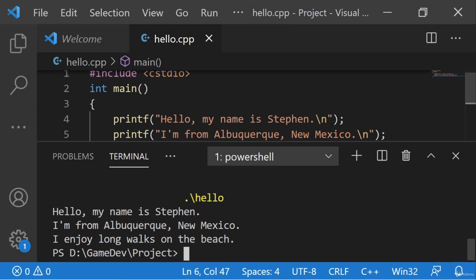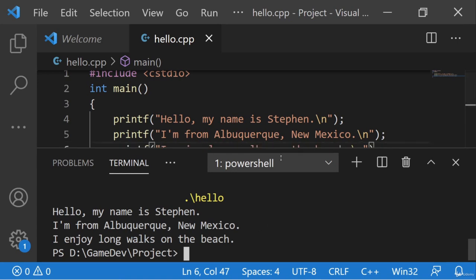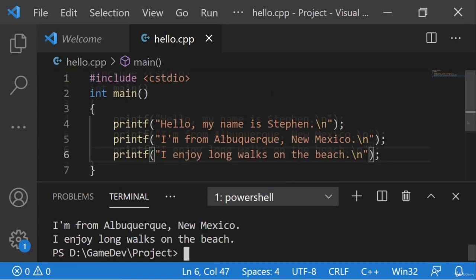This is all thanks to that newline character that tells printf to print the next message on a new line. Bravo! Go ahead and pat yourself on the back because you have completed your first program, but I want you to get excited because this is only the beginning. Our next videos will be getting into some much more interesting function calls. I'll see you in the next video.